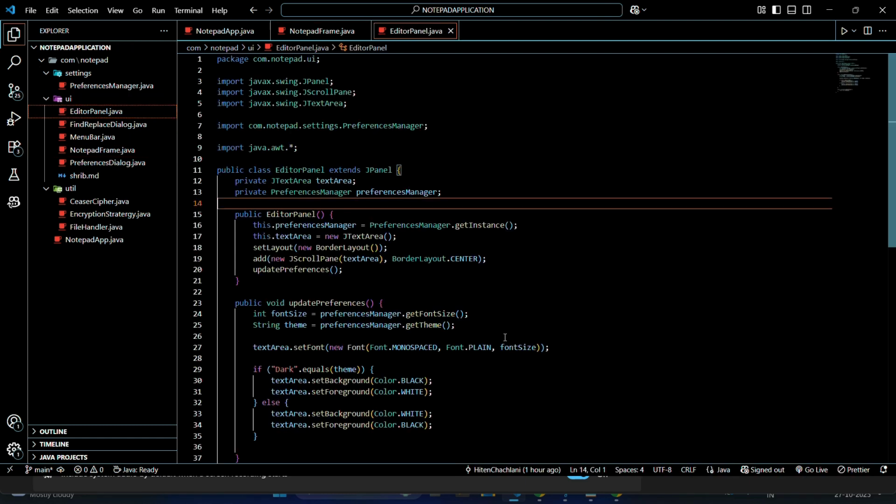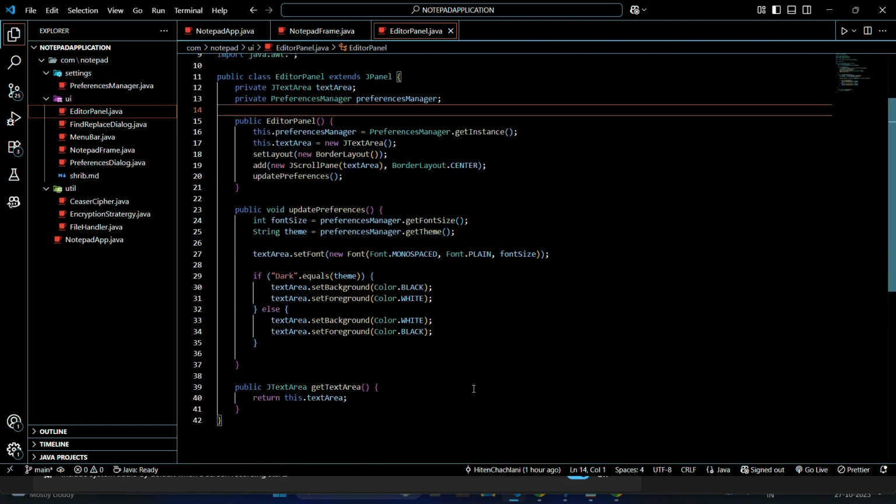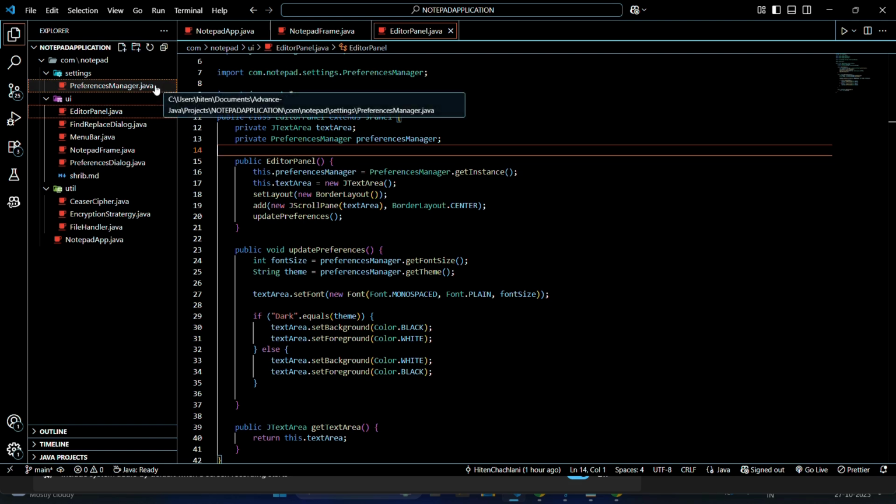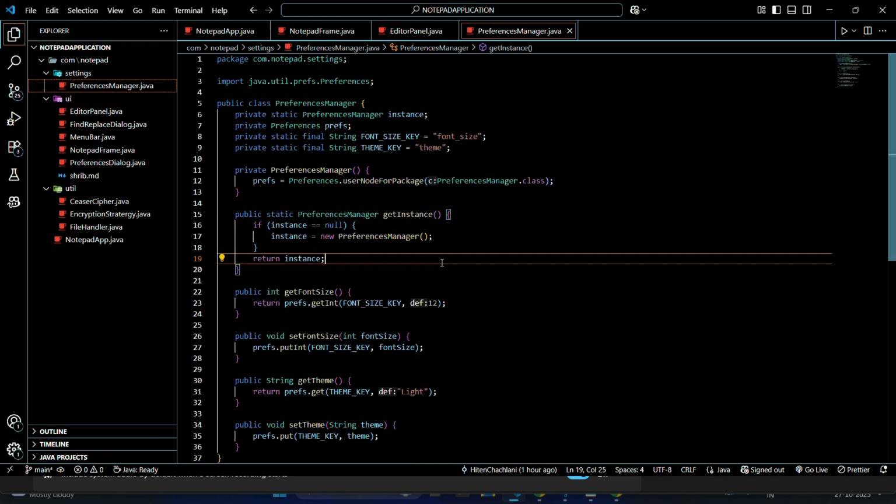The editor panel is where the user actually types text. It uses a JTextArea wrapped inside a JScrollPane so users can scroll through large documents easily. This panel is also connected to a preferences manager which stores user settings such as font size and theme preference. The update preferences method applies these preferences dynamically. It sets the font size and switches between light and dark mode based on the saved settings.